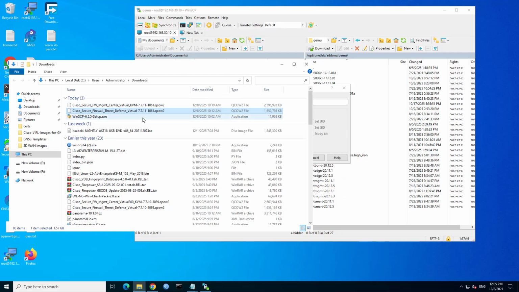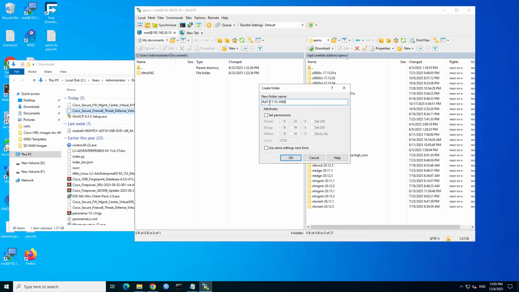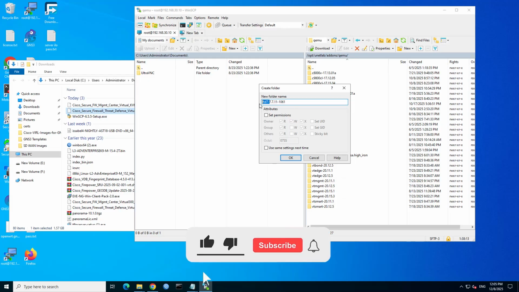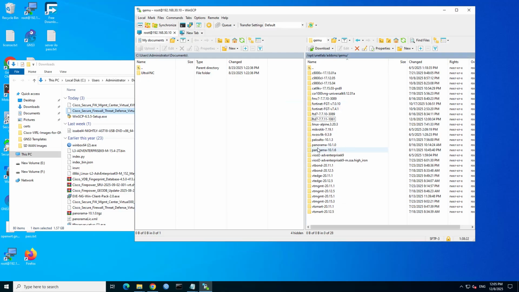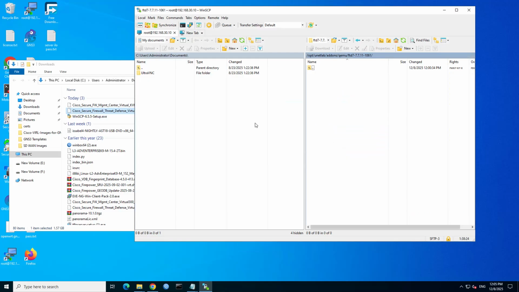I can see from here that it is this part, 7.7.11, and also the rest. And I use that part here. The most important thing here is that this part should always be the same. The folder name should start with FTD7- and the rest is the version that you are using. So I create this folder and I go inside that folder.